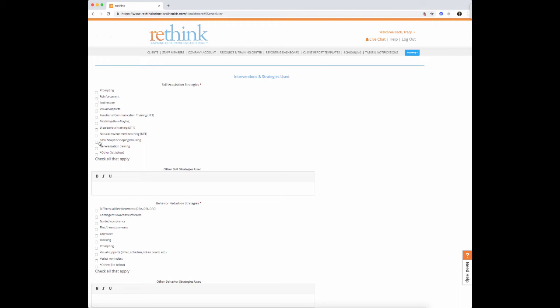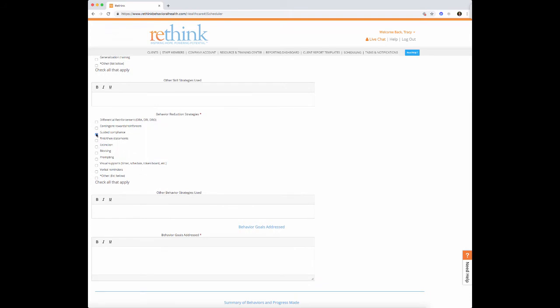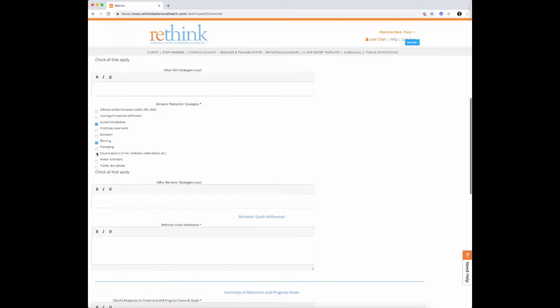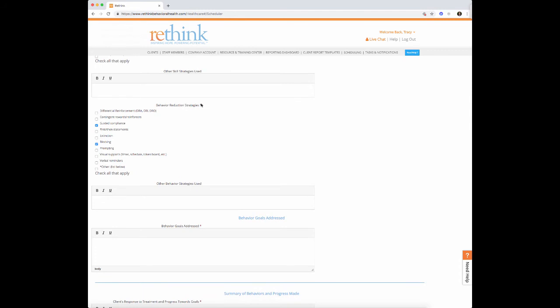Now a lot of it is just check boxes. So I check off what I did during my session and behavior reduction strategies I utilized, and then behavior goals addressed. So you can see how this is familiar with what we were doing before. So you would list all the behavior goals. If you see a red asterisk, that means that it's required for your session note to be completed. So anything with a red asterisk has to be filled out, and anything without it doesn't.